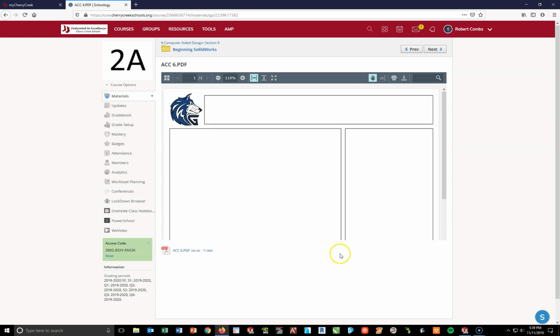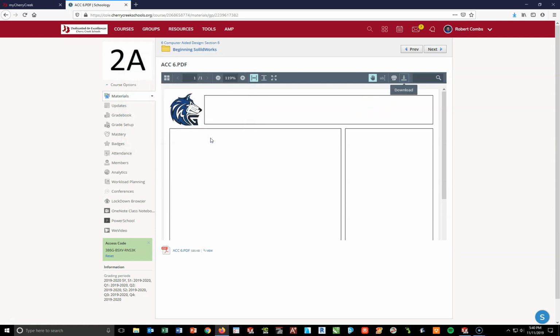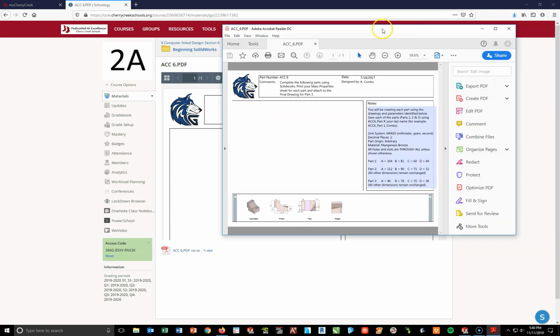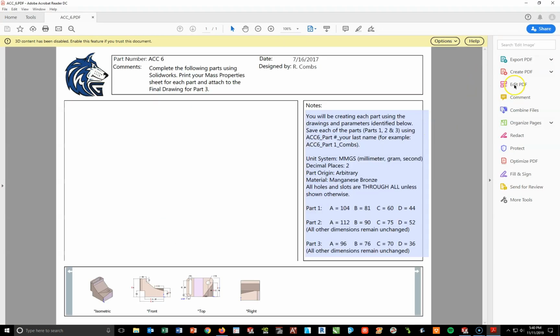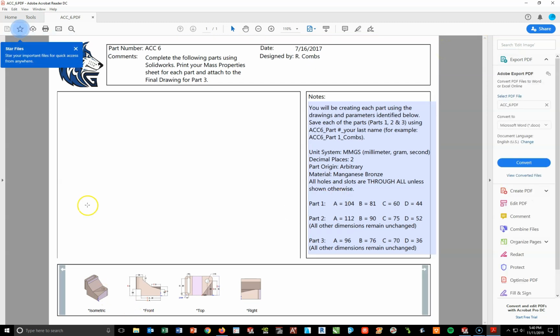Now again, we cannot work within this Schoology environment with this 3D PDF file. So what we need to do is to come up here to the right and hit the word download. Now I want to open this with Adobe Acrobat Reader and hit OK. When this opens up, again, it'll tell us the 3D content has been disabled. So I'll go to my Options tab, drop this down, and hit Trust this document one time only. Now I have the ability to pick on any of my views.